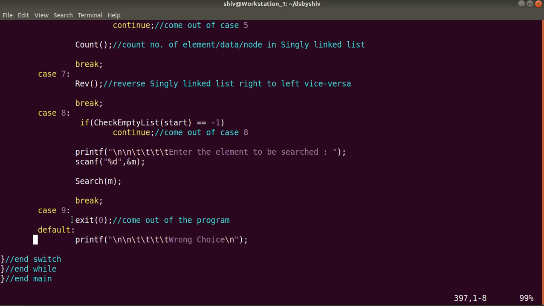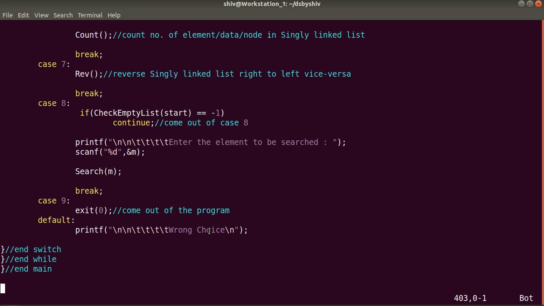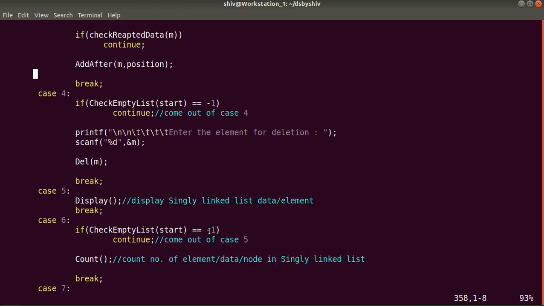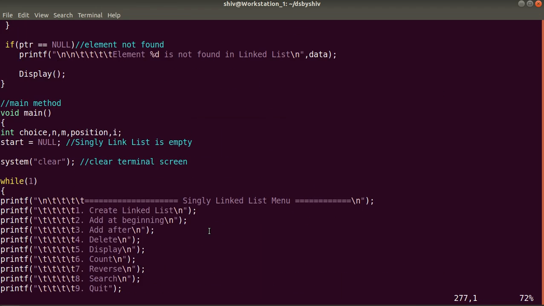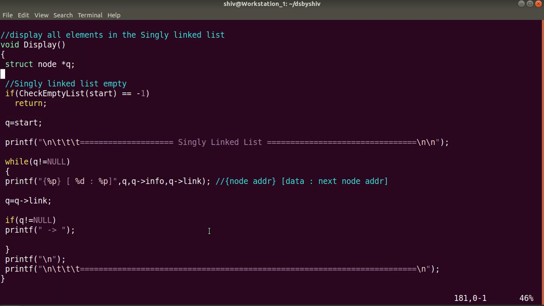Okay, by this method exit, and if a user enters any other value from 1 to 9, then he will come to the default, and the message "wrong choice" will print in the terminal. So like this our main body is completed, and now we'll discuss one by one all the methods which were present in the case switch statement.